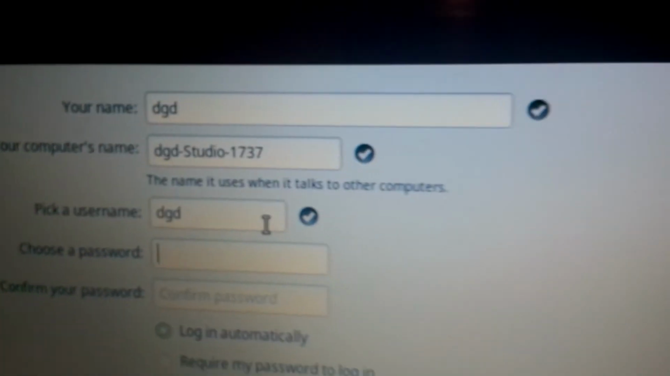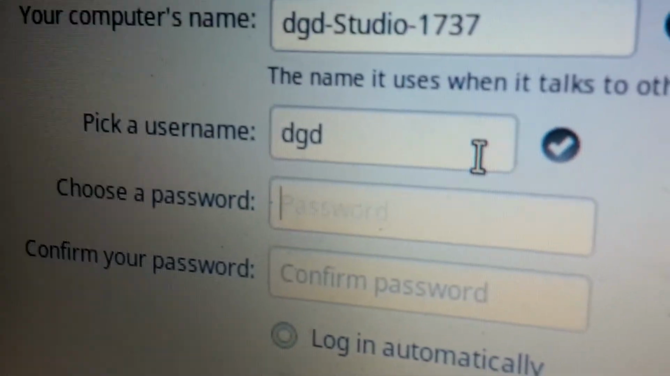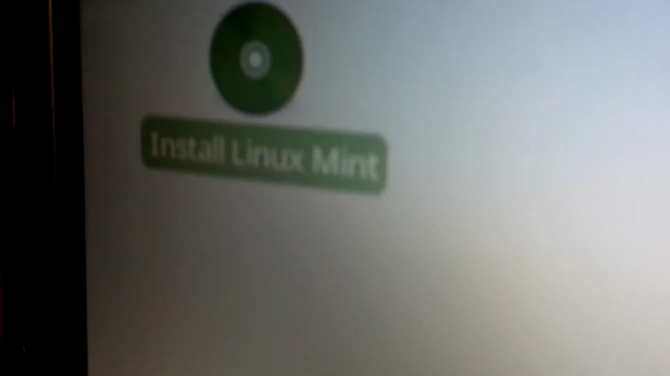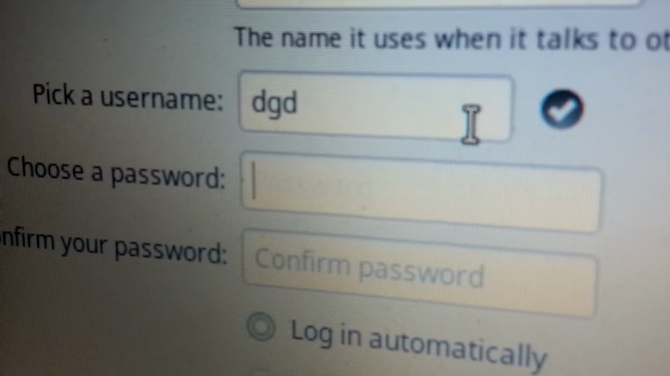If you have any ideas on why Linux Mint 17 is behaving like this on install, again, this is Linux Mint 17 with flickering at the entry buttons.